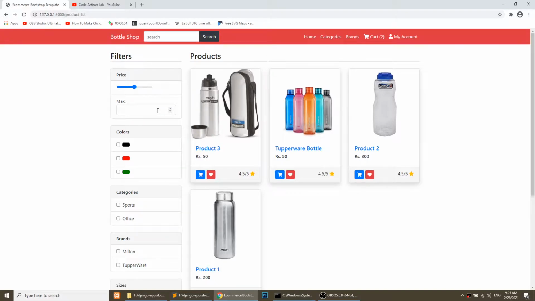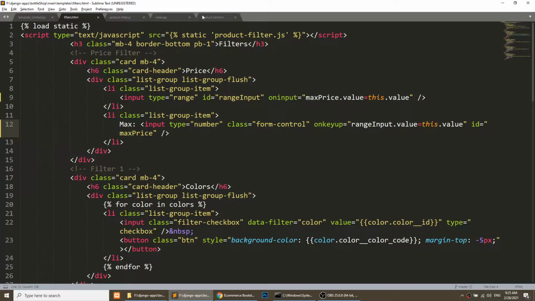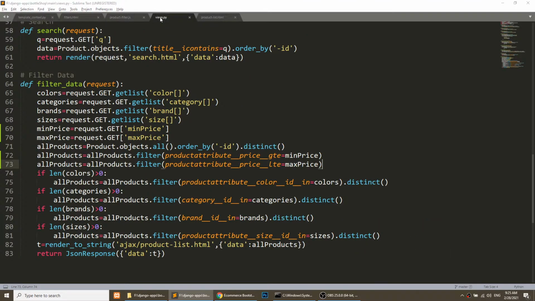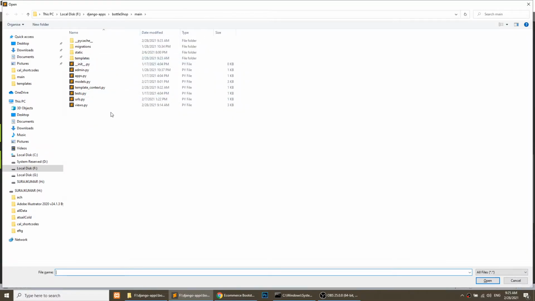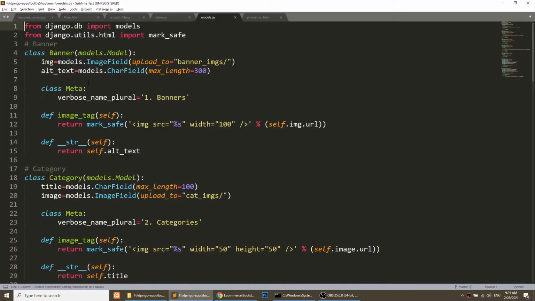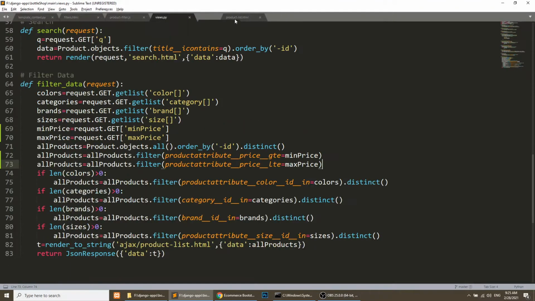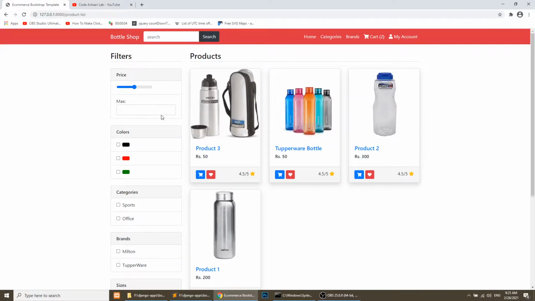So in this video I will just show how we can fetch the minimum and maximum value from the product attribute model. Okay, if you see, we have a model in which we have defined the price for our product according to the variation. So in this video I will fetch the minimum price and maximum price so that we can adjust the price range filter.